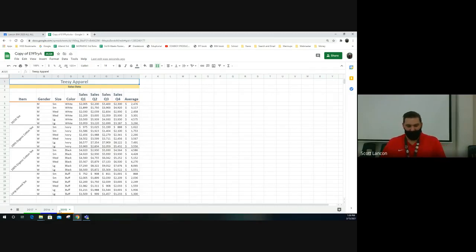Let's move on. Let's say I need to not see a particular set of information. This 2015 tab, it's old data. I don't need to see that anymore. Right-click on it and click to hide the sheet.